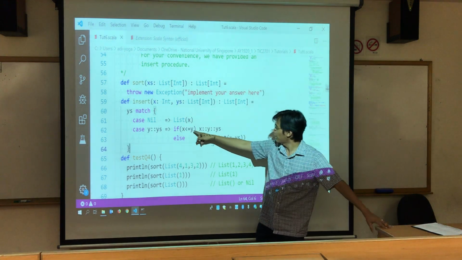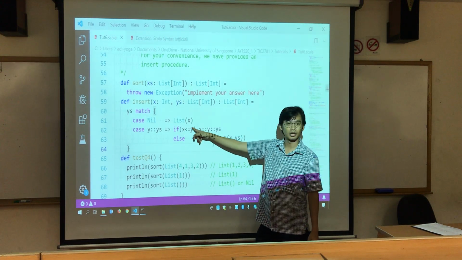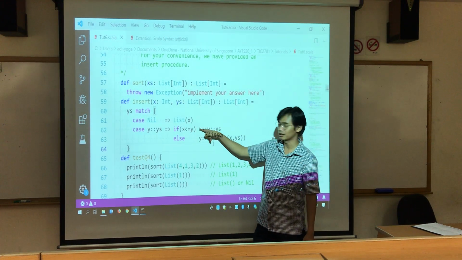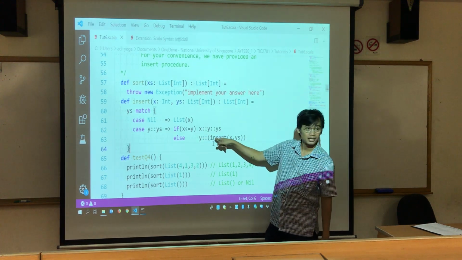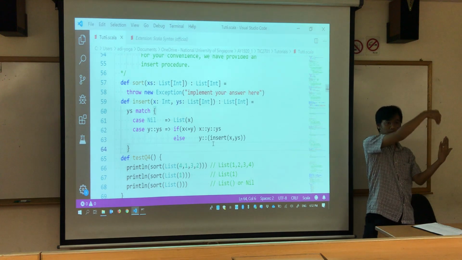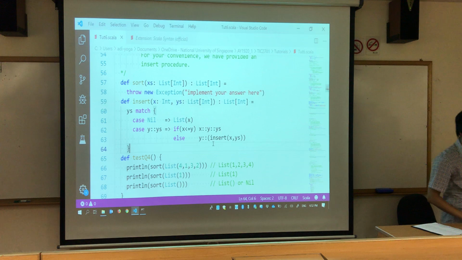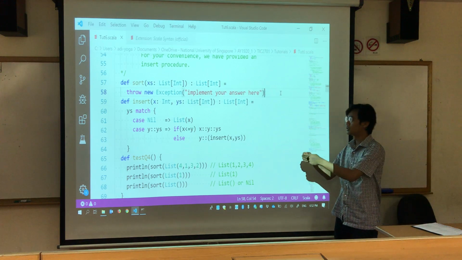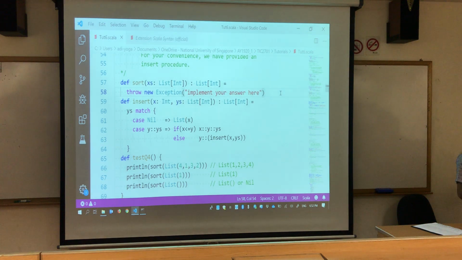If x is smaller than y, so x is what you want to insert, if what you want to insert is smaller than or equal to y, then you just insert it in front. Otherwise you try to insert behind. So you start from the left, you find where you can insert it. So the way the sort works is you keep on inserting things into the sorted part.